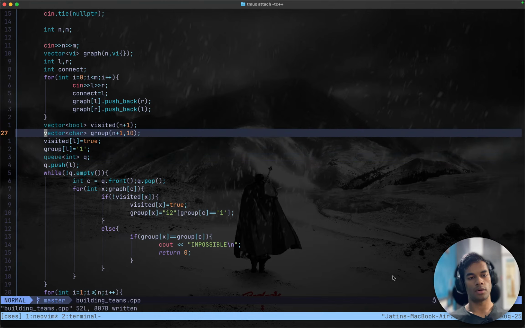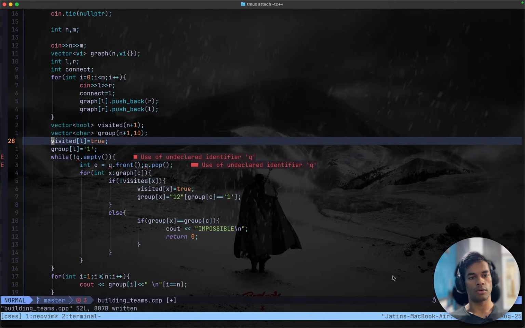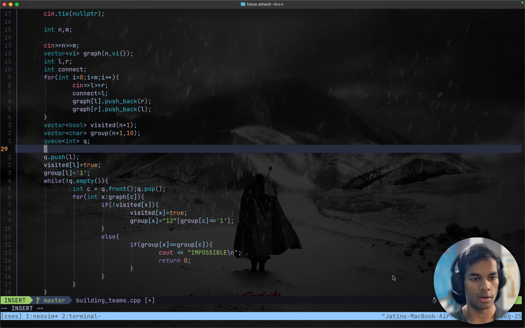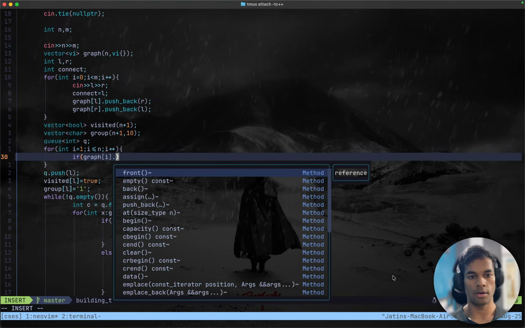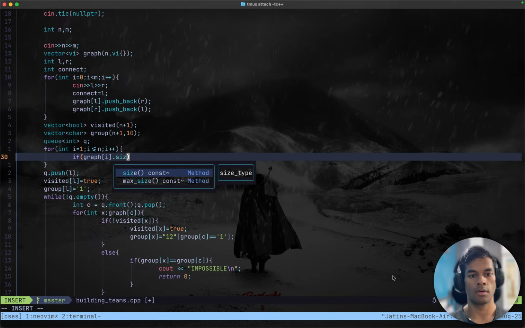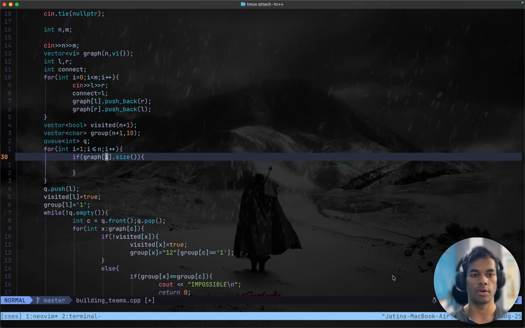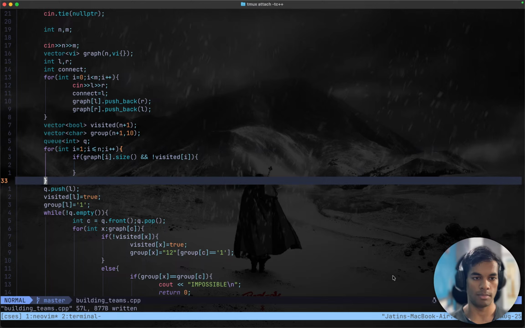And nope, not even this visited. Q is also global, like global in the sense. And okay, now I will iterate through everything. I less than equal to n, I plus plus, and if graph I dot, if something is connected to this node and not visited I, this node has not been visited.